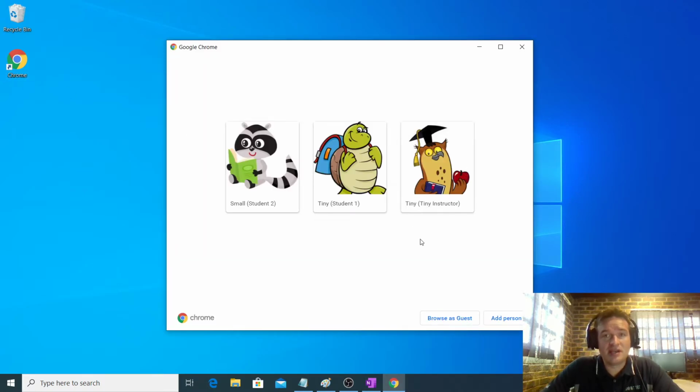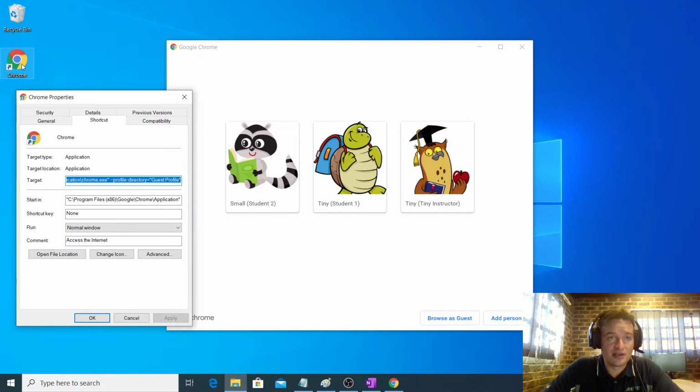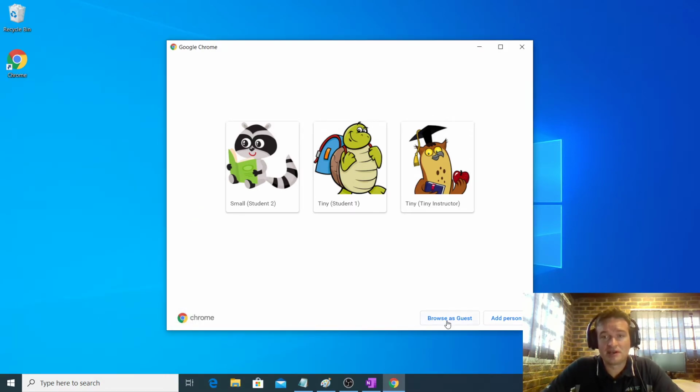Open Chrome, and it will open and ask you to sign in. So for me, because I've got various different people, let me just show you what I've done. On my Chrome, you can right click and enter properties on your Chrome shortcut. I've just added to the end there, minus profile minus directory equals guest profile. And what this does is every time I open it, I can browse as a guest, or I can select any of my various different aliases for the demo purposes of this course.